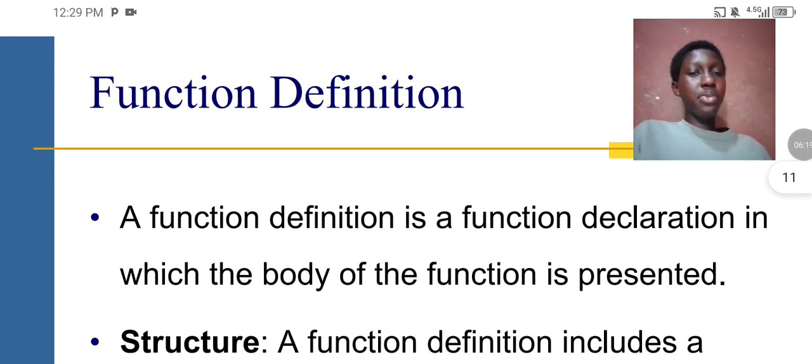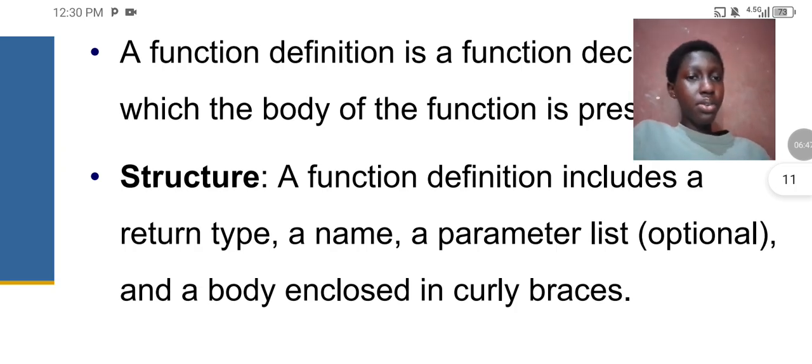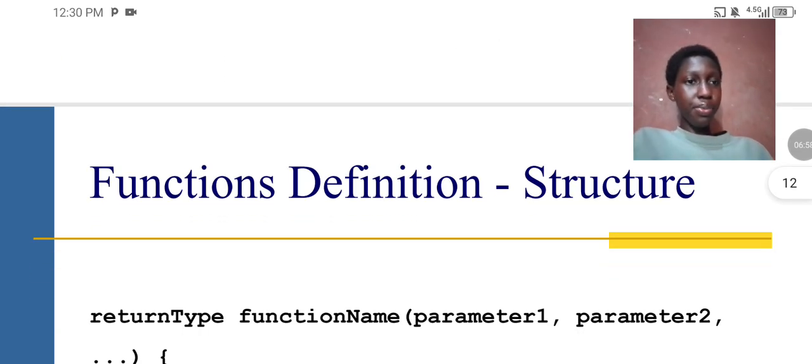For the function definition, it says it's a function declaration in which the body of the function is presented. So function definition is just a declaration of the function by defining it. You're making the body of the function known to the compiler, right? So the structure is the return type, the function name or the identifier, then your parameter list, which could be optional, then your body, and it should be enclosed in the curly braces.